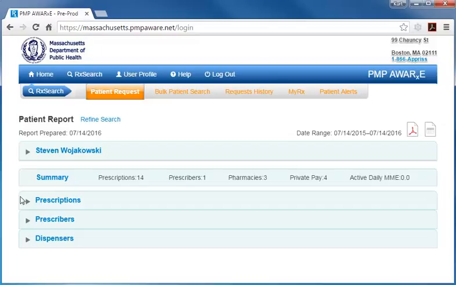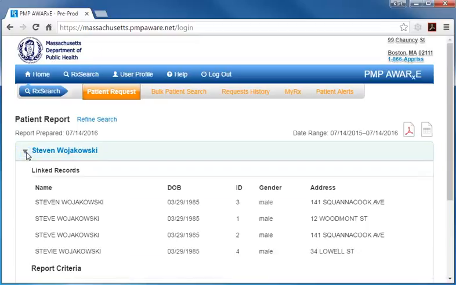Now note that selecting the arrowhead control to open the patient name accordion panel just above the summary row presents the patient or patients that match your search criteria, which is also shown in this panel. For instance, if no address information was included in your search criteria, the results will include records for a patient with the specified name and date of birth, but who is listed at various addresses. Each of these variations will be listed here with a unique ID number, which is also displayed in a column of the prescription table.